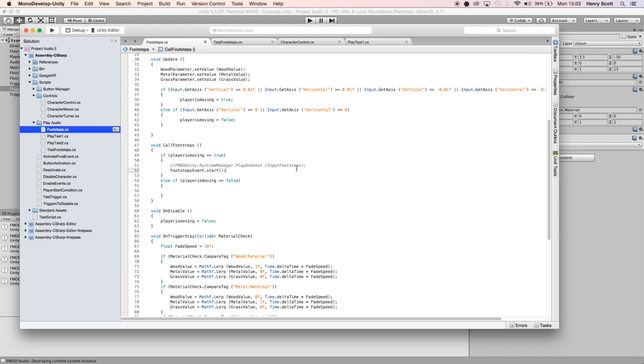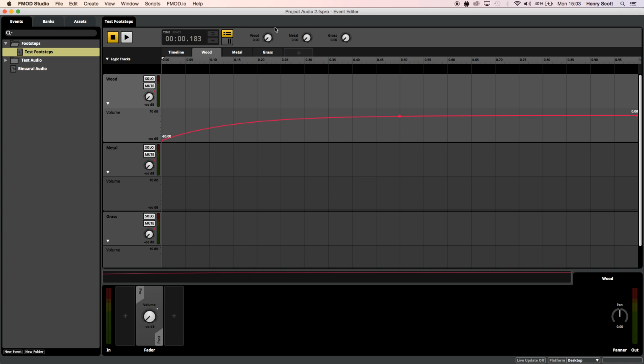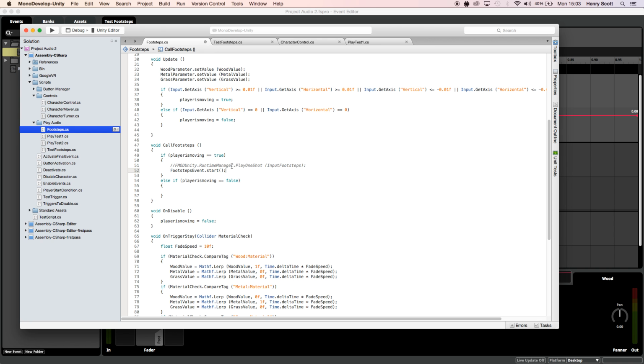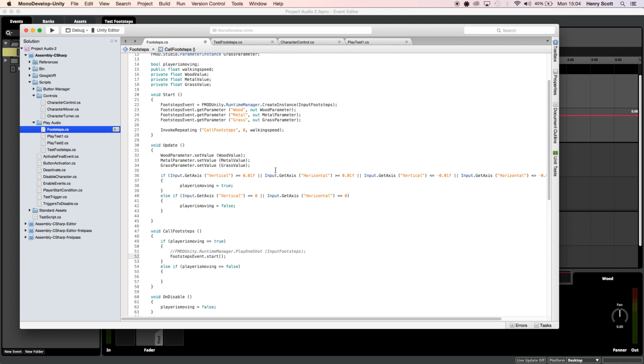You're unable to change the parameters in real time. If I were to start a Unity and just use this, our parameters would just be set to whatever they are defaulted in Fmod, which, by the way, if I right click, you can default them here, which is a good thing to do, so it knows where to start your parameters at. So if I click set as initial value, the woods parameter will be set to 0 as it starts. So using the play one shot, we can't change them while the game's running, but with footsteps event.start or just .start, we can change the parameters in real time.